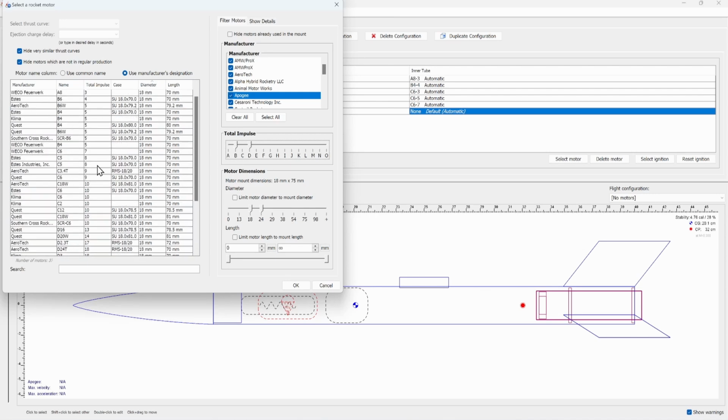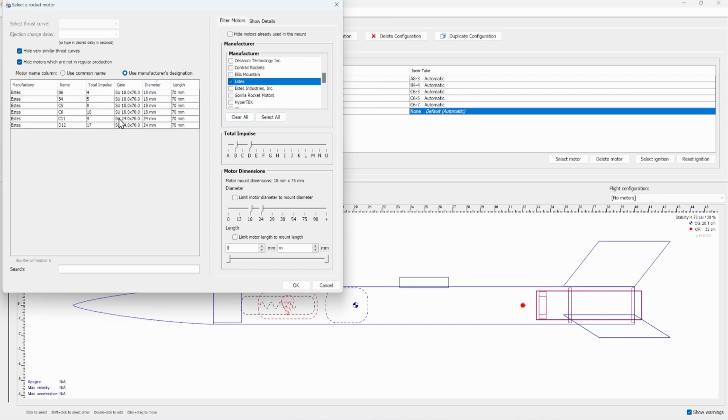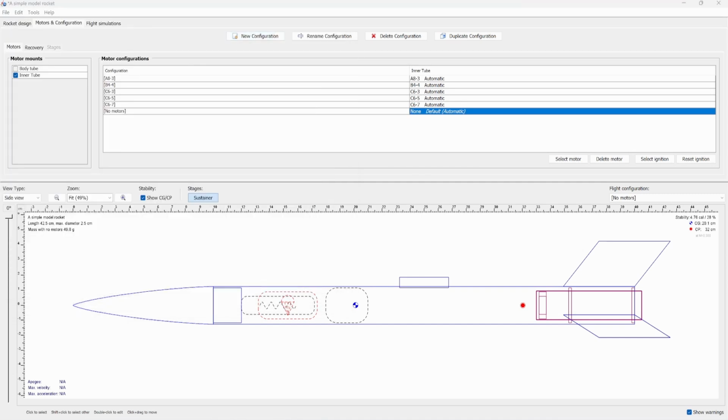In here we can see all of the motors from different manufacturers. I'm going to clear all and add one specific manufacturer. Let's say Estes. In here we filtered it out so we can only see Estes smaller sized engines ranging from B to D, with the motor dimensions being 18 to 24 millimeters. Don't forget that the motor diameter is important, and make sure that you get it correct.